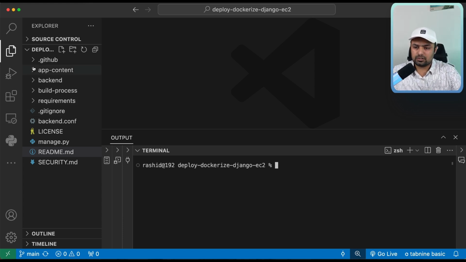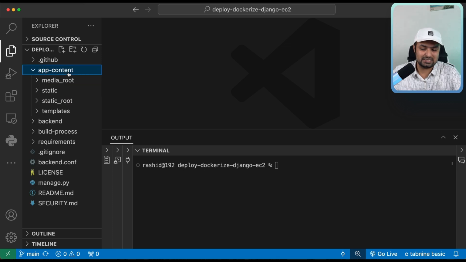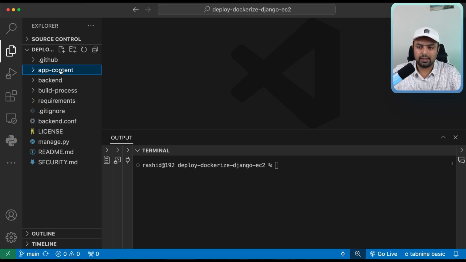So first of all, what you have to do, if you are going to utilize these configurations in your project, you have to first copy this folder, which is the build process folder, and then also copy this app content folder. Just make sure you have folders like media root, static root, and templates. Inside these folders you can empty them, which is fine, or you can just copy the whole folder from my project and the build process.